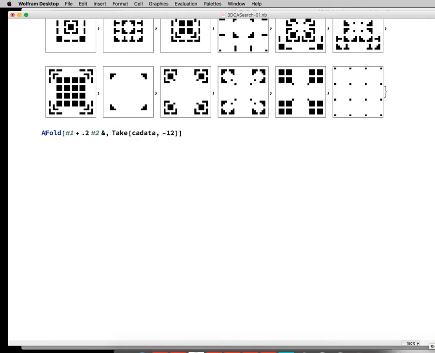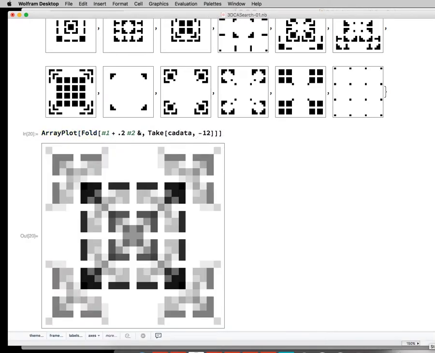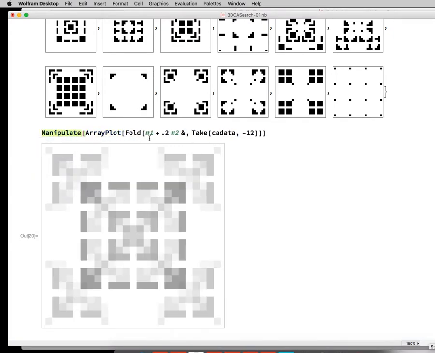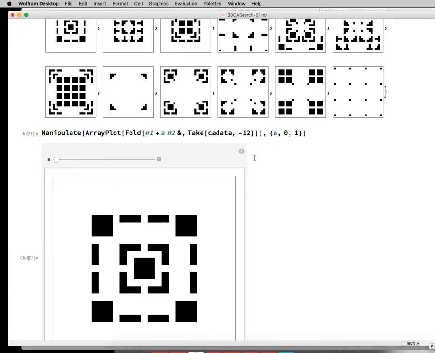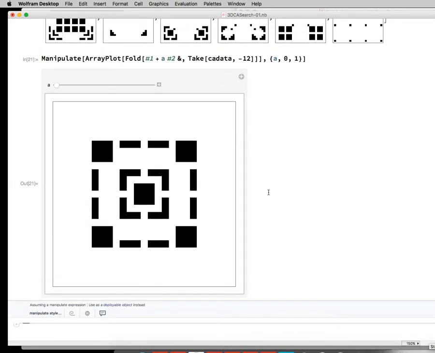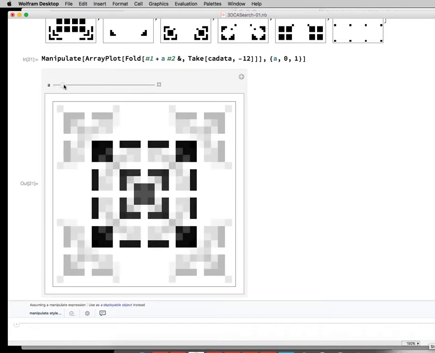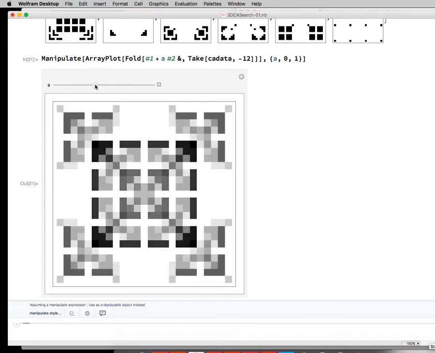So that should give us something, and then I say array plot of that. Well, okay, that was encouraging. Okay, so let's test whether we actually know what we're talking about. Let's make a manipulate where we can change that opacity parameter from, let's say, 0 to 1. So at 0, we should be seeing just one row, one slice depth. As we increase there, yeah, this is pretty encouraging.